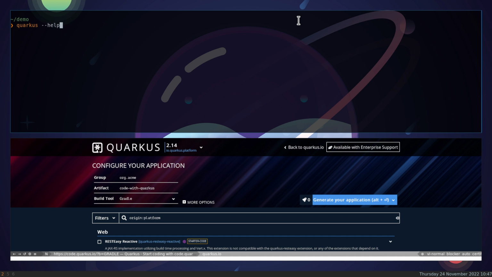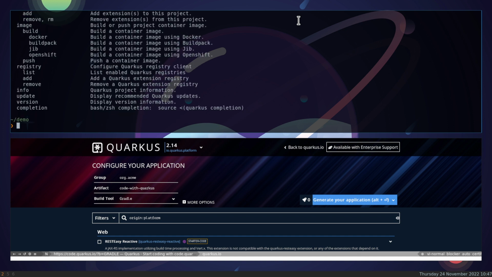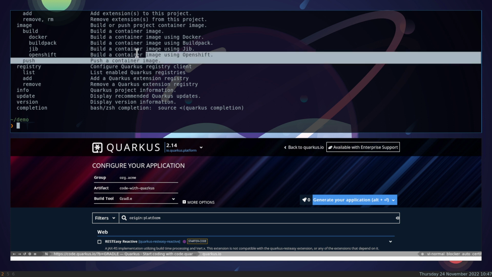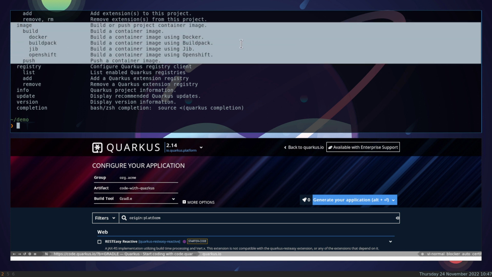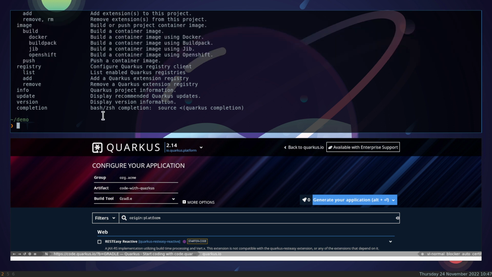On the other hand, using the CLI instead, those commands are easily discoverable, so we can see that the CLI provides an image subcommand, which also provides a build subcommand, which supports Docker, Buildpack, Jib, OpenShift, and more. Now, let me demonstrate this.